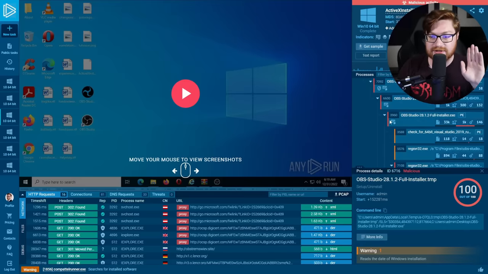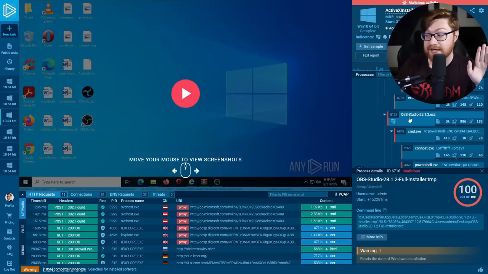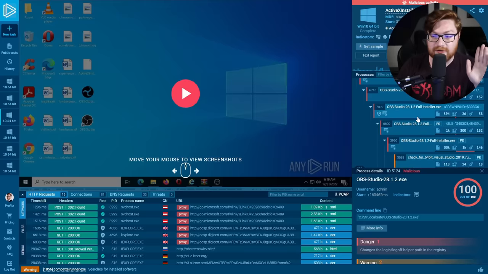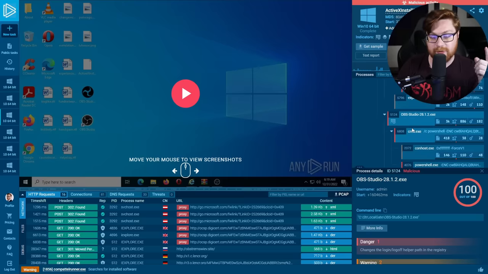After it did finish installing, I said, hey, you know what? Sure, let's go ahead and start up OBS software. Let's go ahead and run what you said that you really installed. And you might be able to see down here, OBS Studio 2.81.2.exe, separate from full installer.exe. Child process of it because it did spawn through that installer.